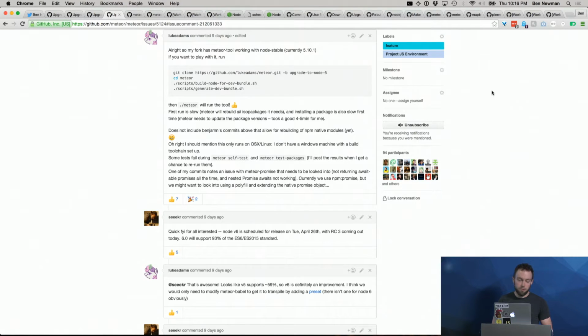And managed to generate the Dev Bundle, which is a bundle of all the things that we ship with Meteor using that version of Node, and got an app to run, and noted that there were some problems with the Meteor Promise implementation. So this kind of contribution to a thread like this, that's full of people who are just really enthusiastic, but not a whole lot of actual progress, is really nice to see.